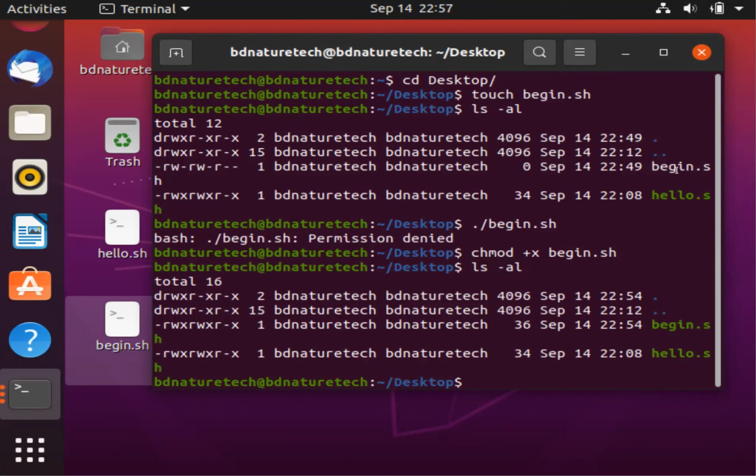Now if we check this, the color of our file begin.sh has changed to green. Previously it was white, which is only read. Now it is green, and if you look at this text, it has changed from rw to read, write, execute for the user, read, write, execute for group, and read and execute for ordinary user. So it simply means that now we have permission to execute our program.